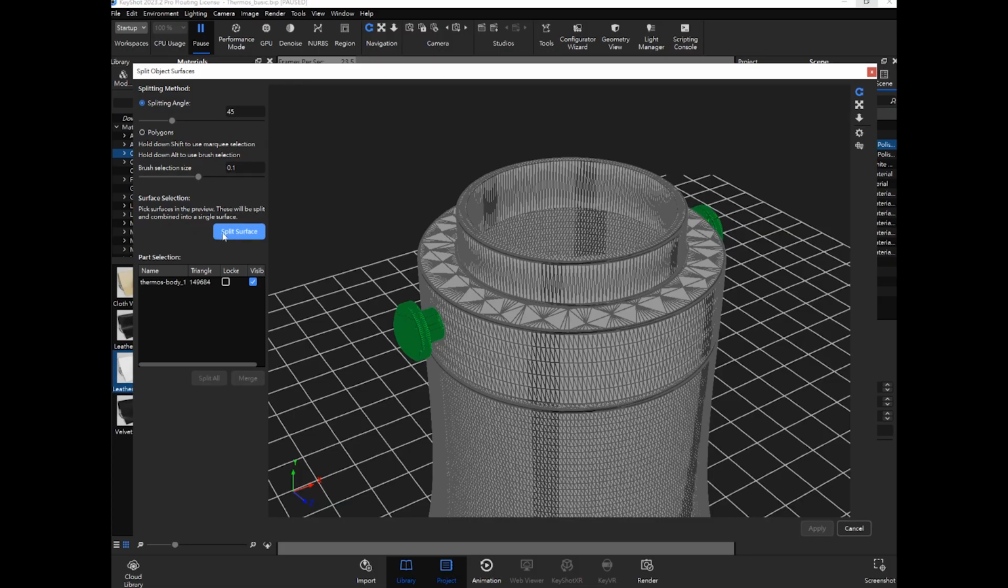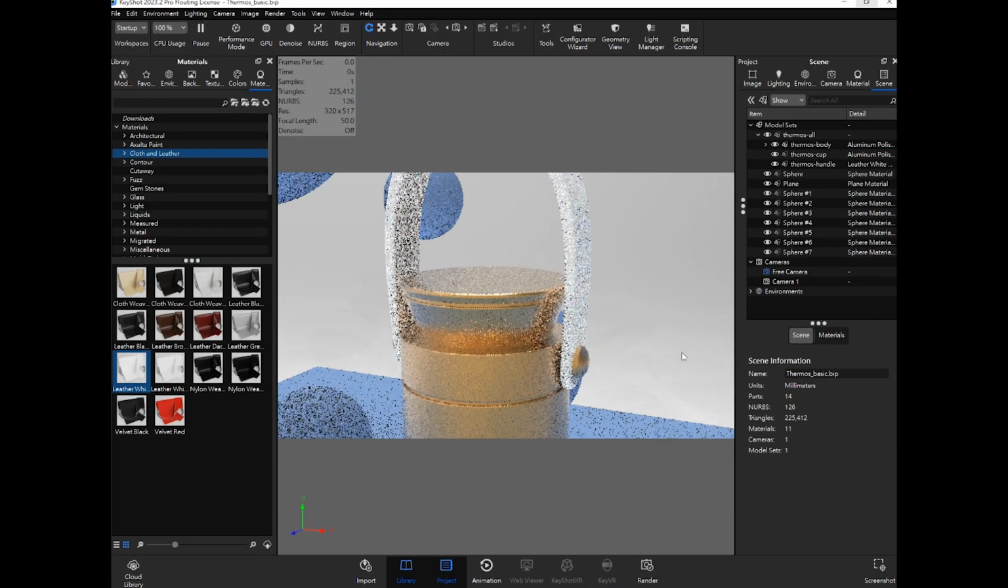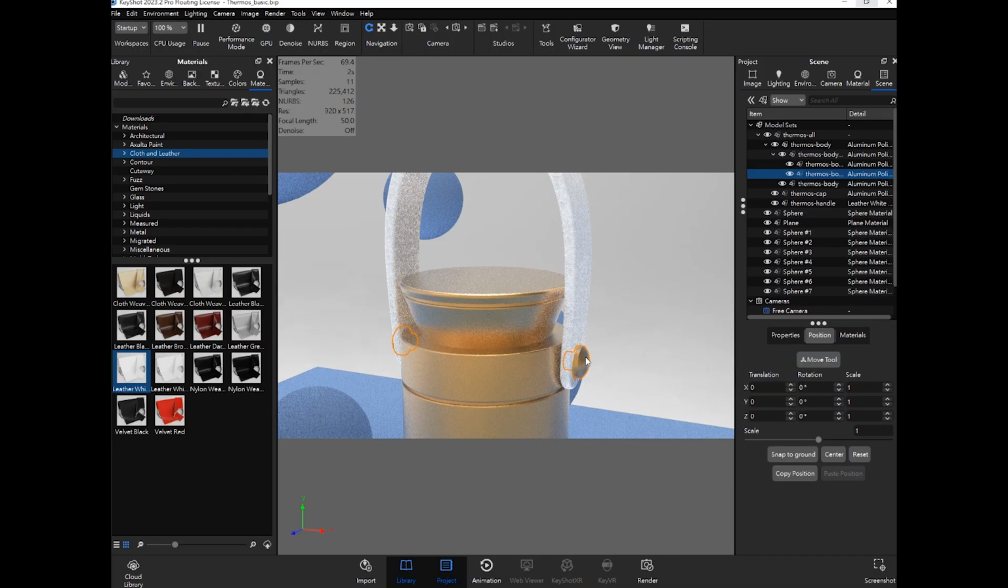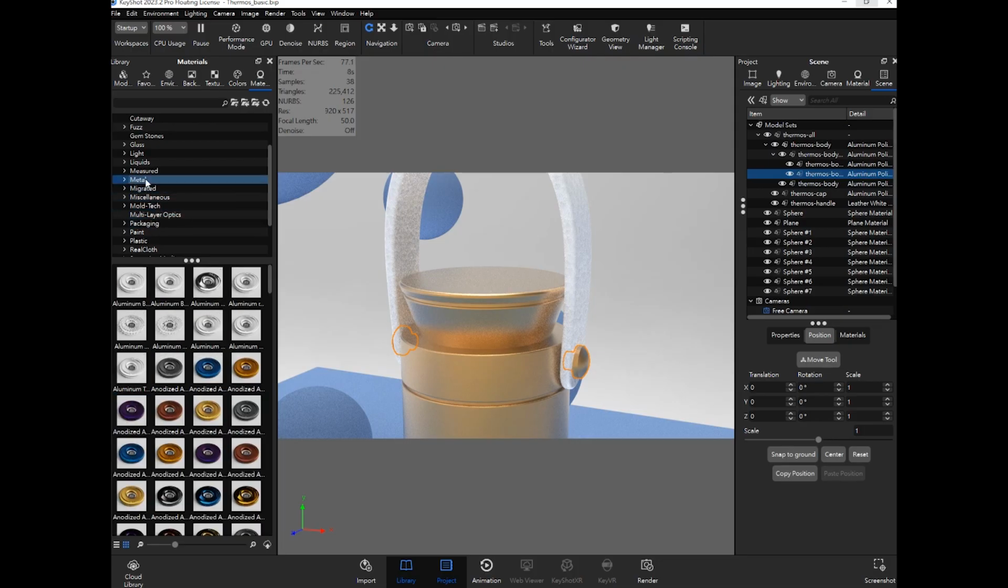The green color is your selection. And then we can click split surface. Remember to click split surface. Okay, and you can see here it's two objects now. And apply it.